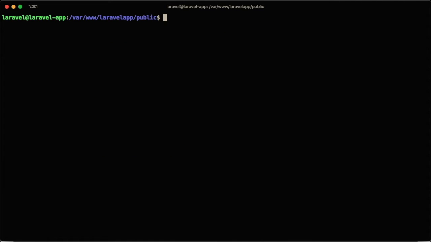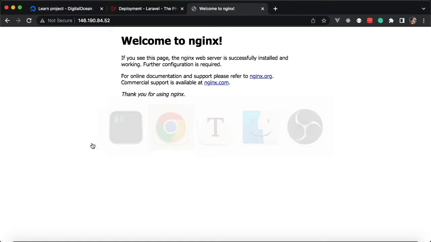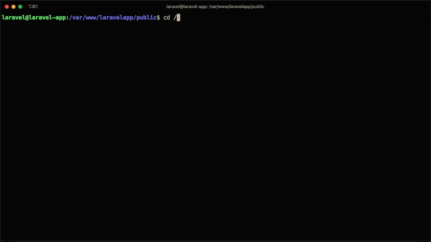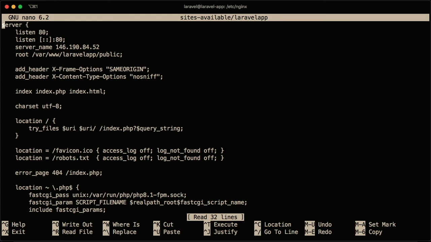Now if we switch back over to our browser and reload the page, it still does not change. I think I now understand the warning message I found before. Sorry, I forgot the semicolon in the server name directive.